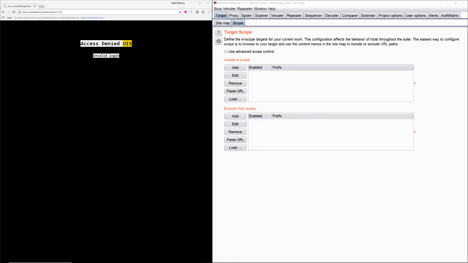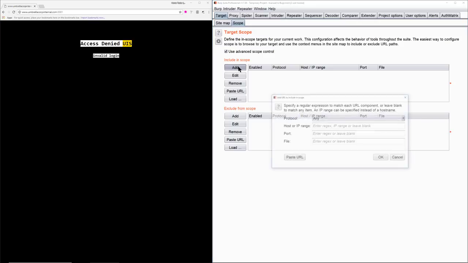All right, so here I am in my Scope tab under Target and Scope. And now I'm going to go ahead and use the example that we did in the slides. I'm going to click the box here and choose Add.